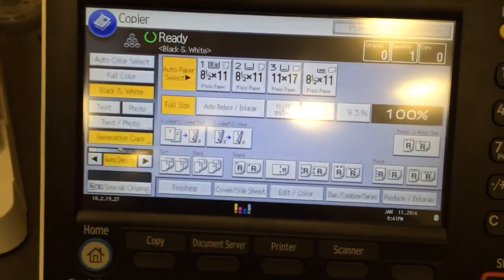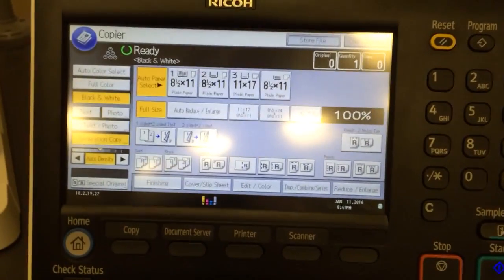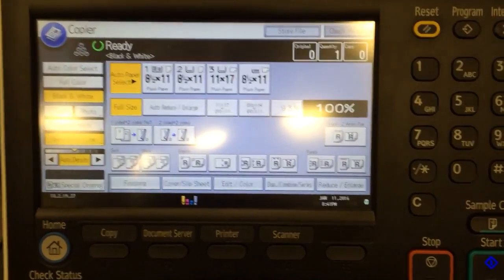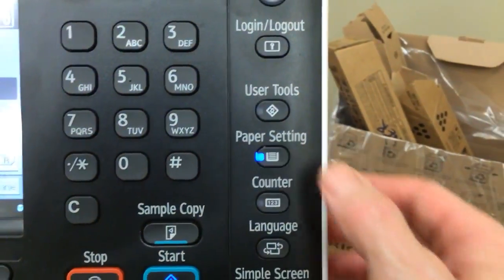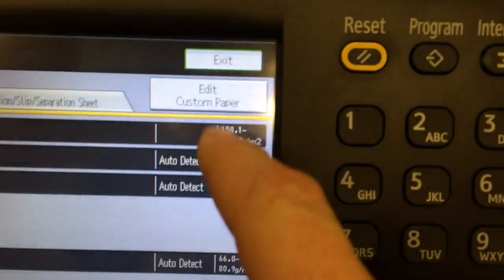So the first step we need to do in order to set up your tabs, and just make sure now that you're using a 6-bank tab template from Word, is we want to come back over here to your paper tray settings again. And we want to create a custom tab. So we're going to come into this thing called Edit Custom Paper.